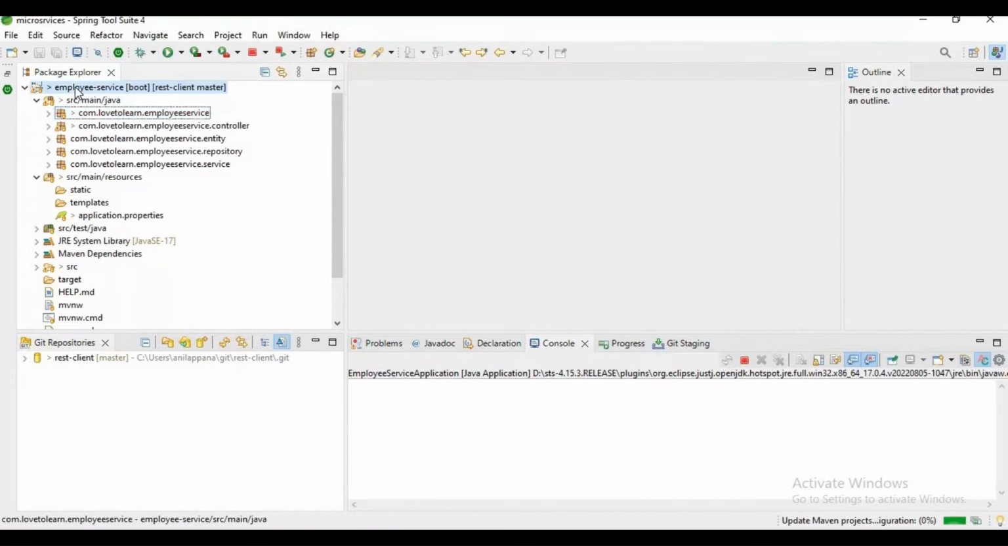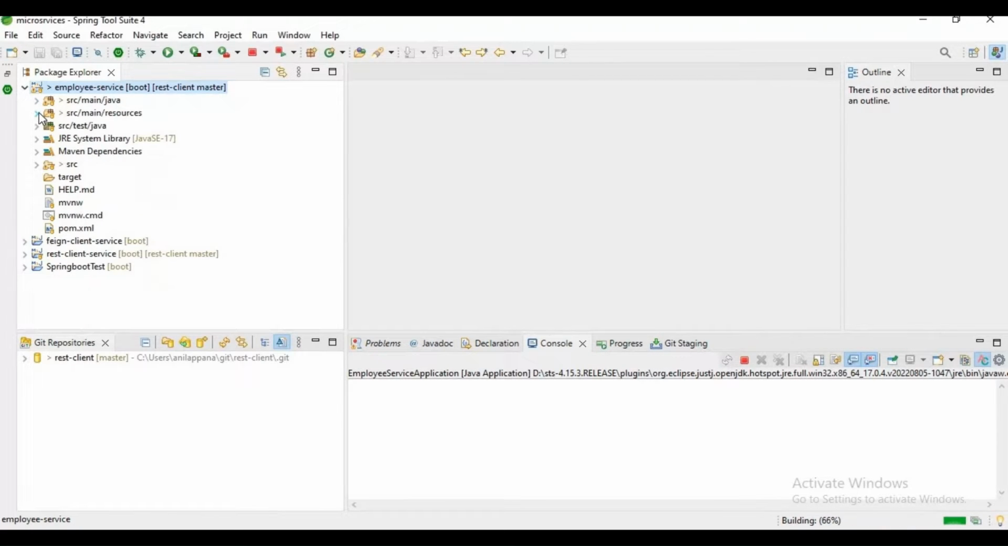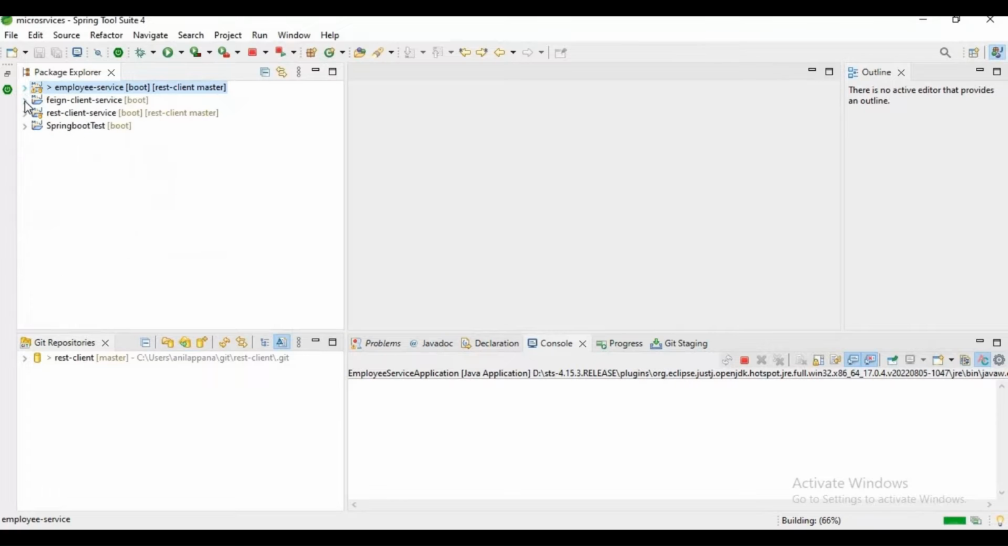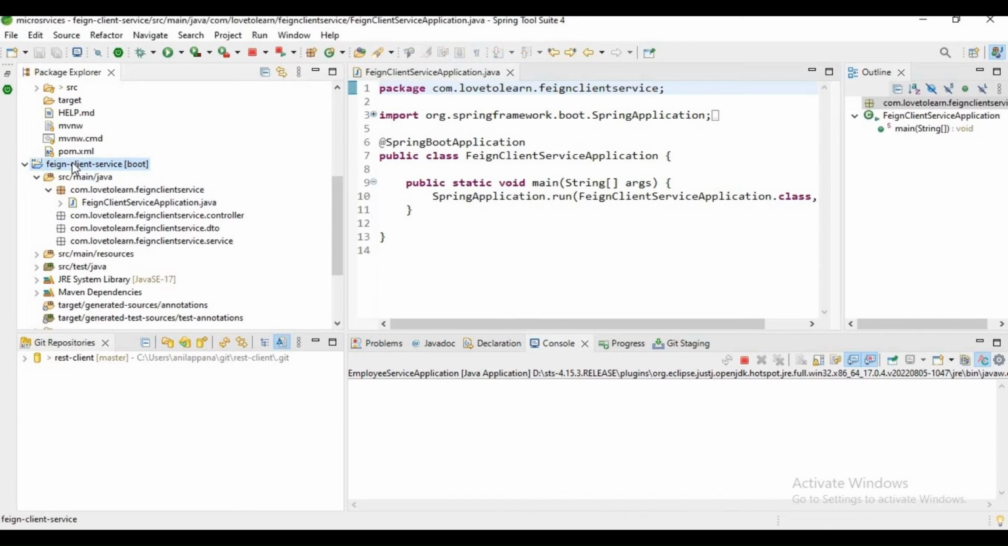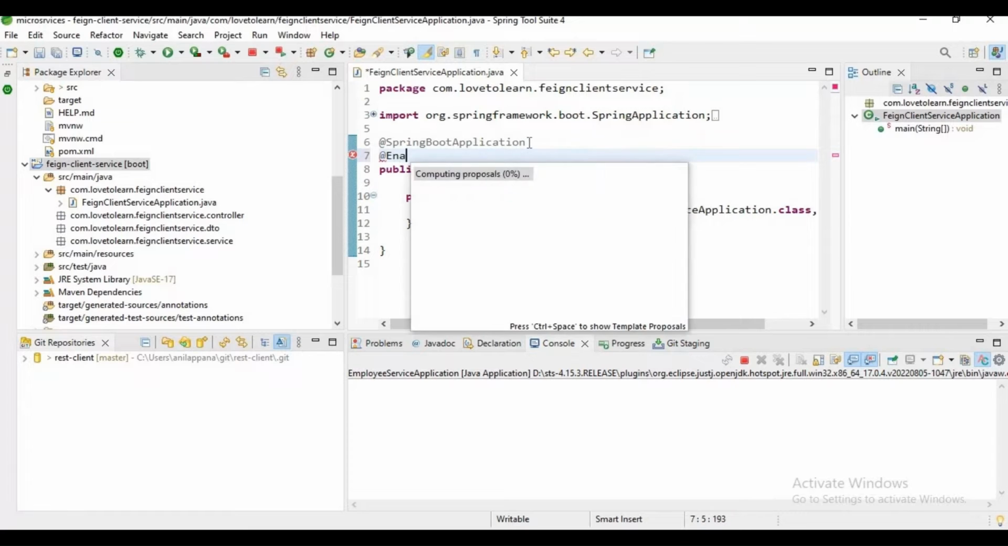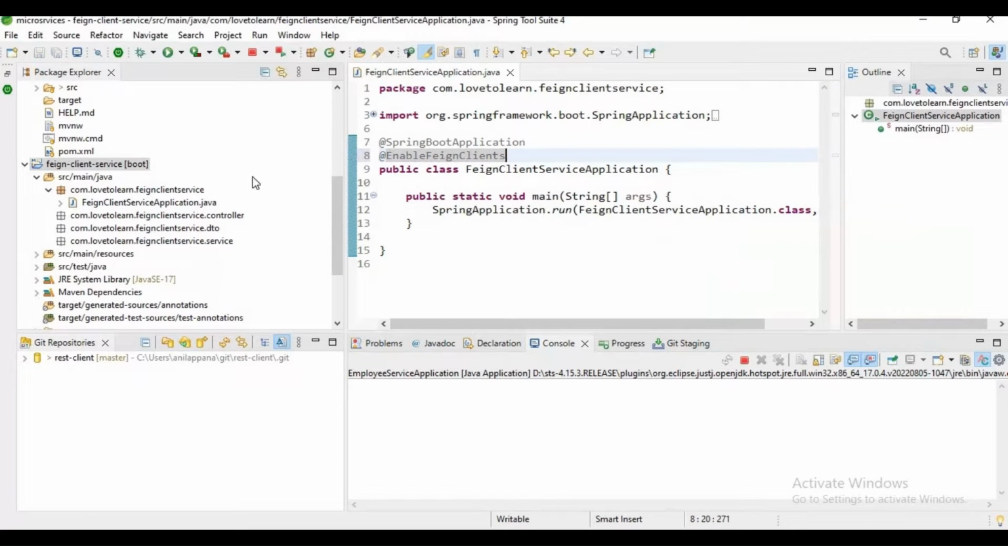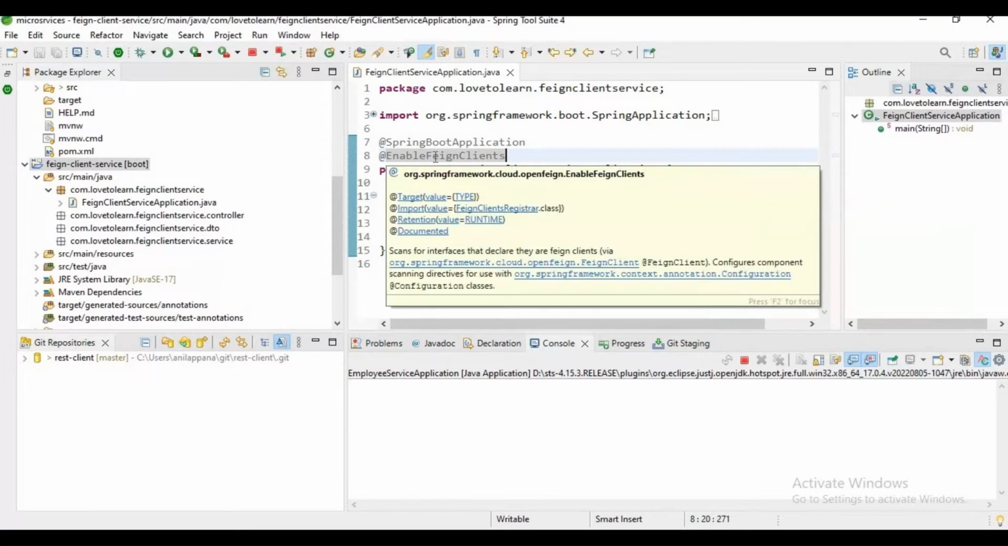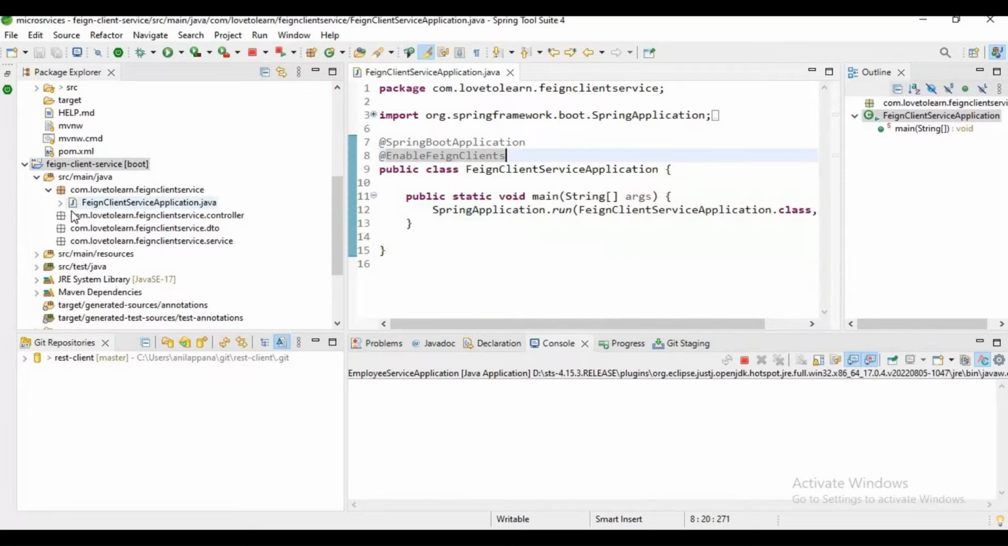Don't worry about this employee service, guys. I'll push my code into GitHub and I'll paste the link in the description. You can directly clone the code from there. Okay, now I was able to import the project and created 3 packages: controller, DTO, service. Now I'll declare the annotation @EnableFeignClients. For sure we need to declare this annotation if we need our Feign client to work.